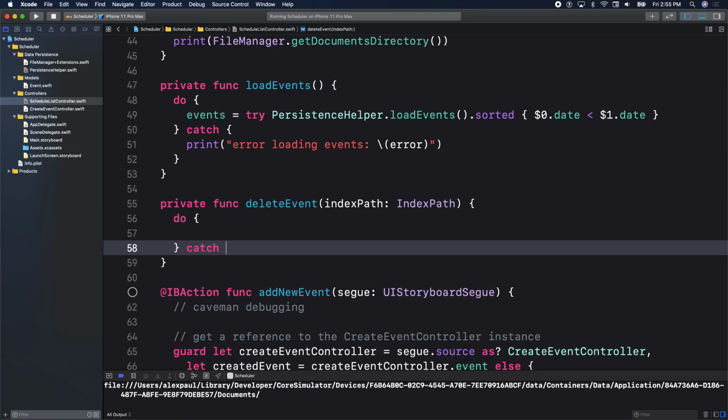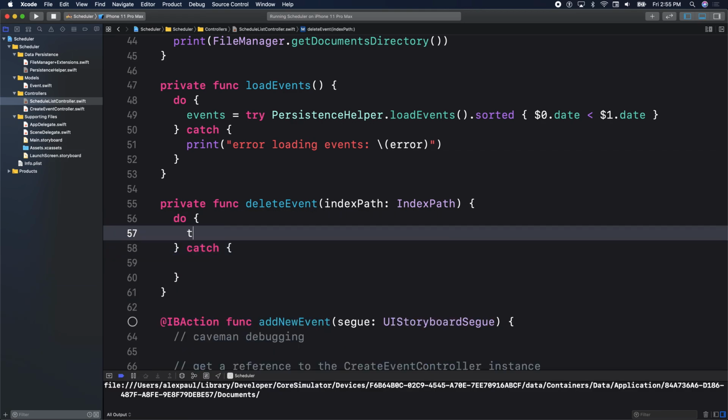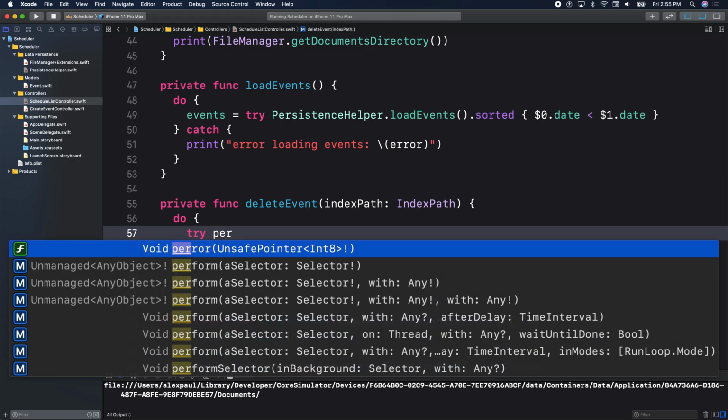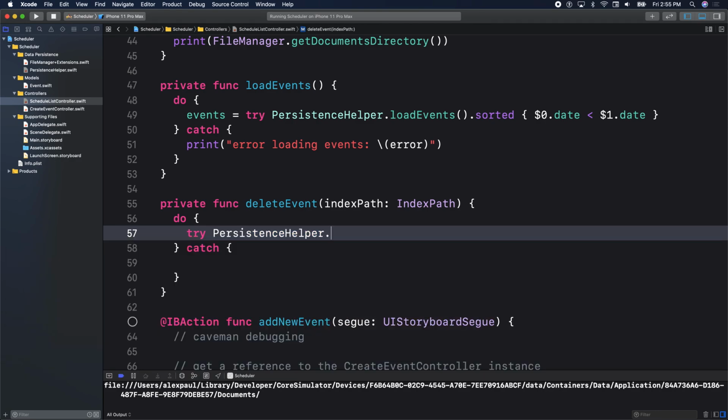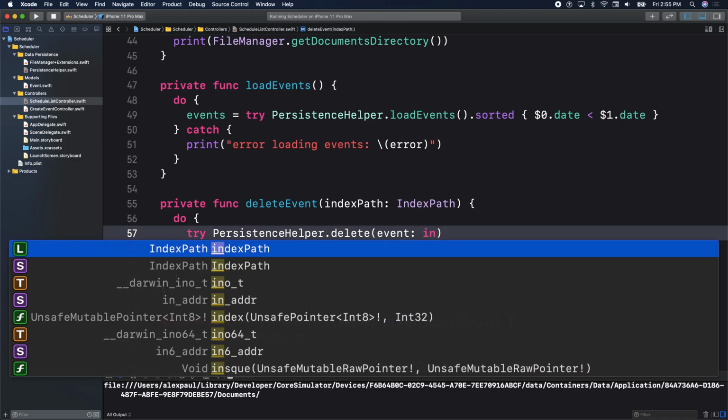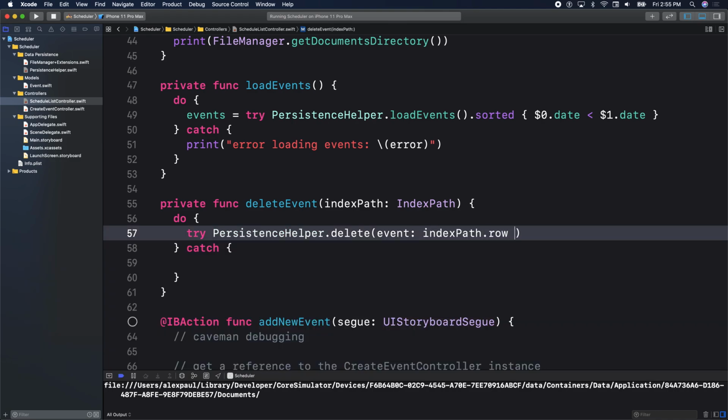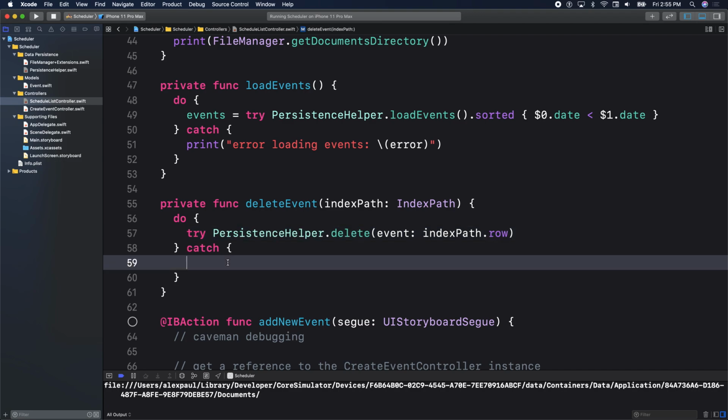And then try persistence helper dot delete, and lowercase index path dot row. Cool. What else? And here you just have a print statement. So here you have a print statement saying error deleting event or something like that.